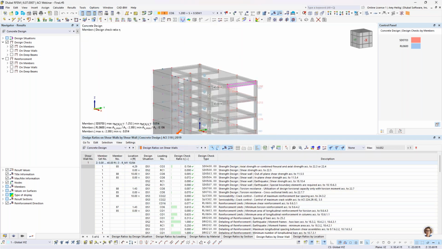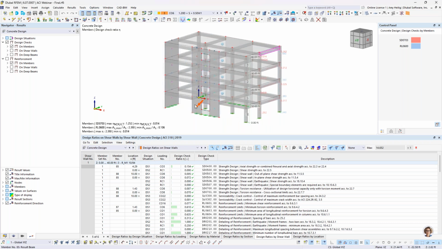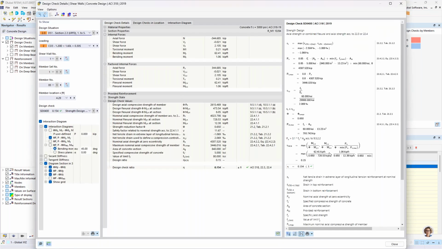Now jumping to the design ratios of shear walls. So if we zoom out here, you'll notice that we're currently looking at our first shear wall. And again, all of those same design checks. However, we're carrying out the additional checks according to Chapter 11. We'll also see here some of those seismic detailing checks included. Again, similar to the member design, we can activate here the design check details to see exactly how this design ratio was calculated with the reference formulas here.